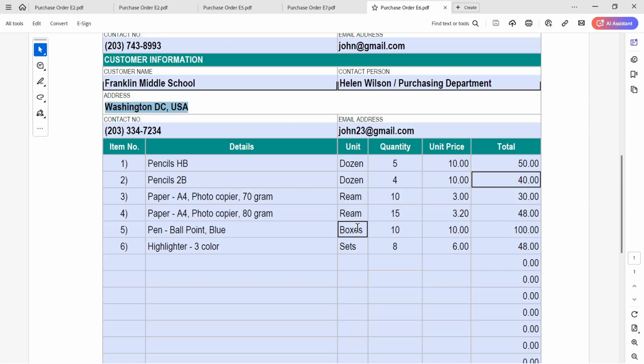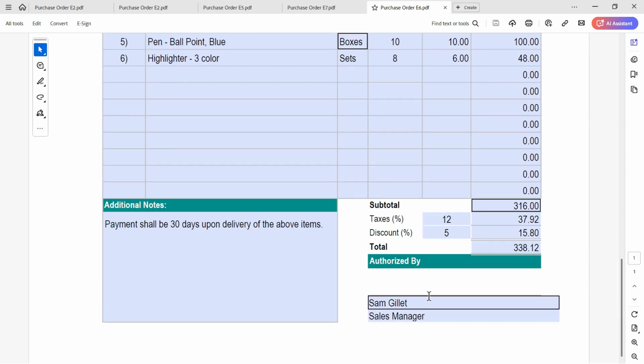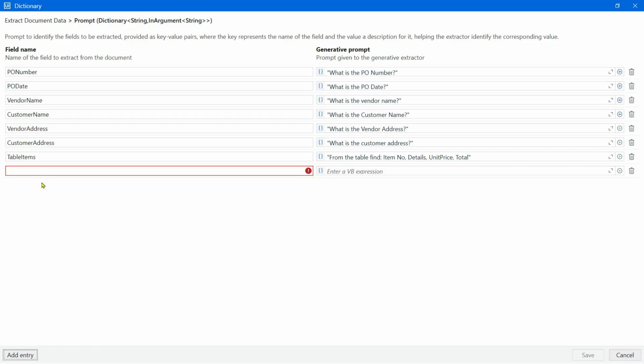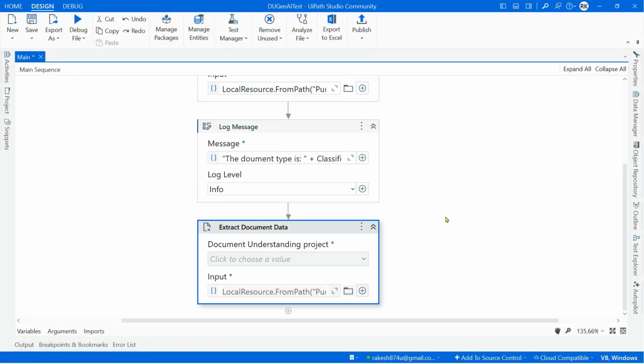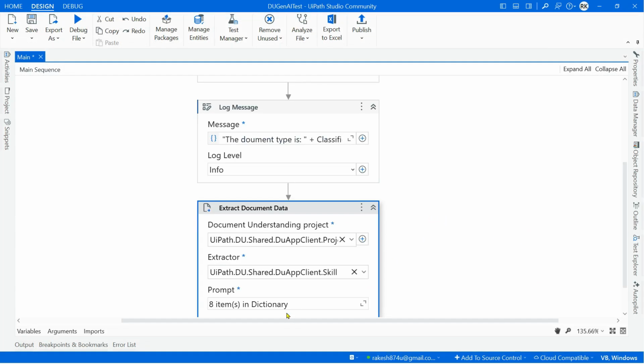Now add entry. Then I want the total amount. Okay, 338. Then total amount. What is the total amount? Okay, so I've written only the prompts and I'm going to save it. Now I'm going to show you one more interesting thing.